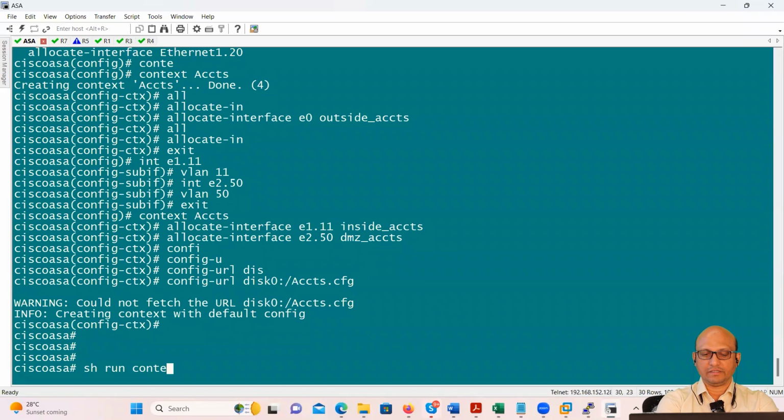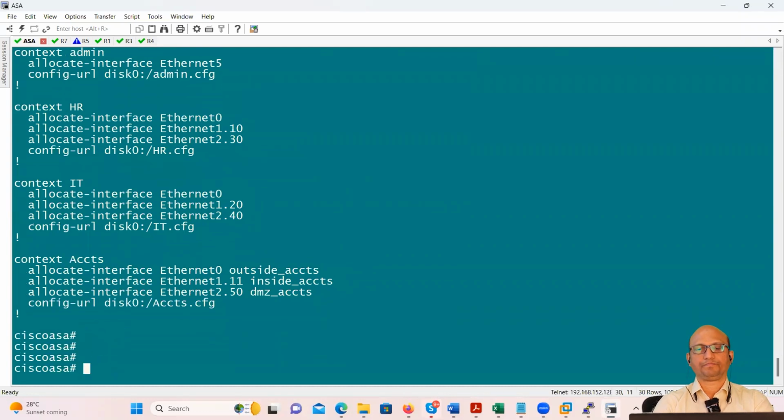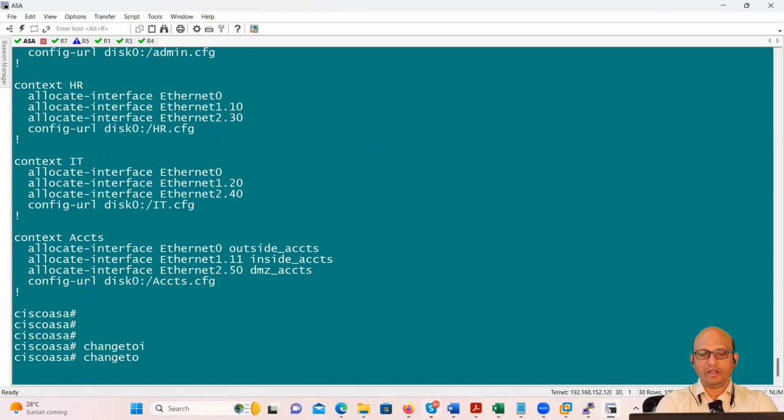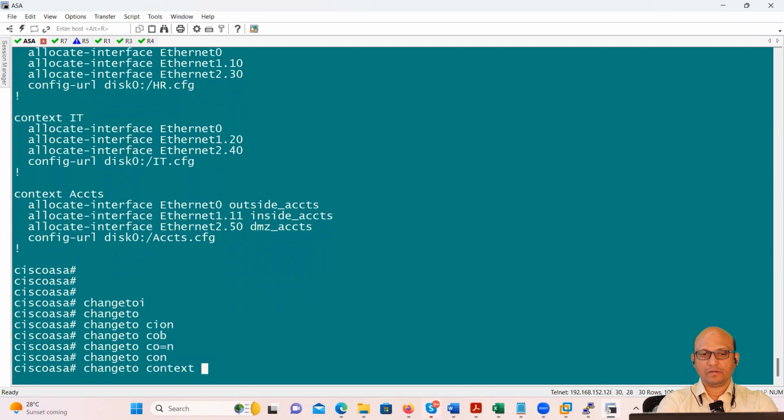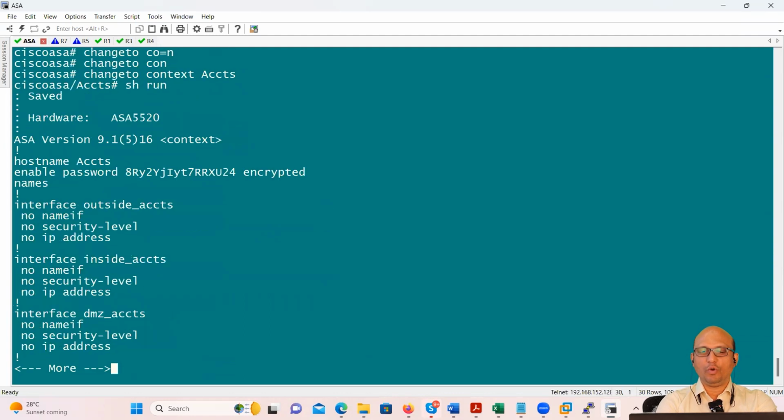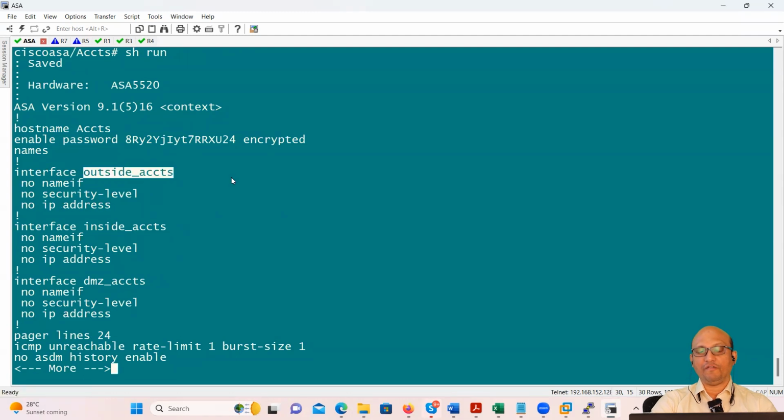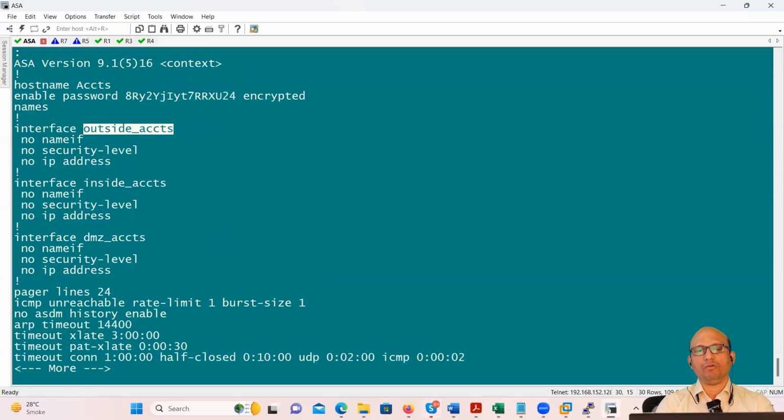So when I say show run context, see now, E0, I want the name to be outside accounts, E1.11 inside accounts. So when I go and change to the context and you see show run, you see the same names appear here. Instead of the interface, the names appear of those interfaces which were allocated. So it is easy now. You can just go interface outside account, interface inside accounts, interface DMZ account. I know that outside belongs to outside, inside belongs to inside, and DMZ belongs to DMZ. So I can do it this way also. Clear? Naming is also possible.